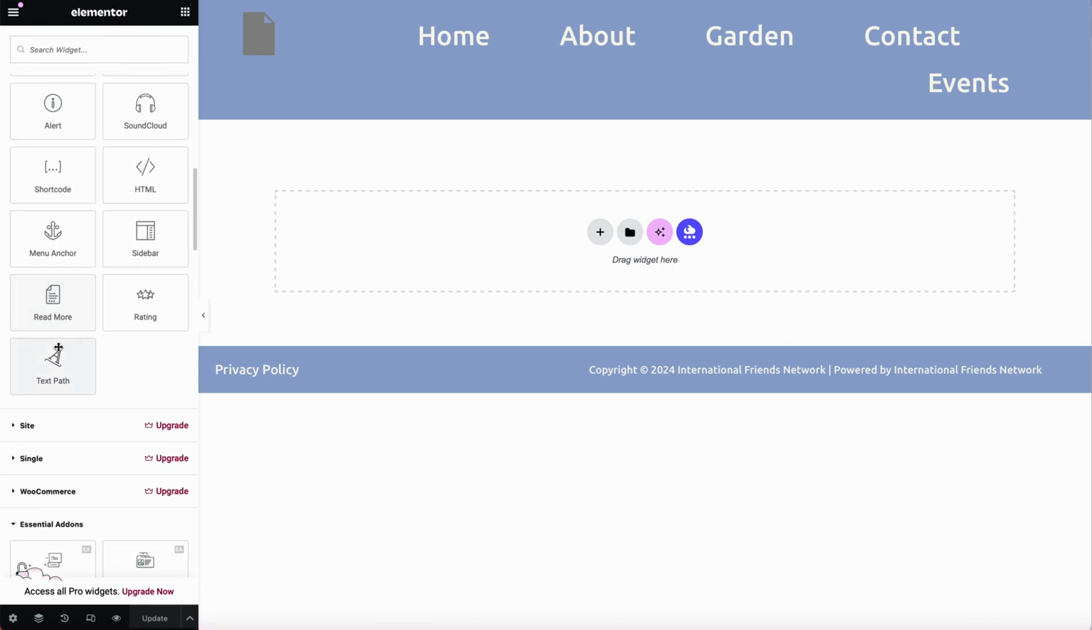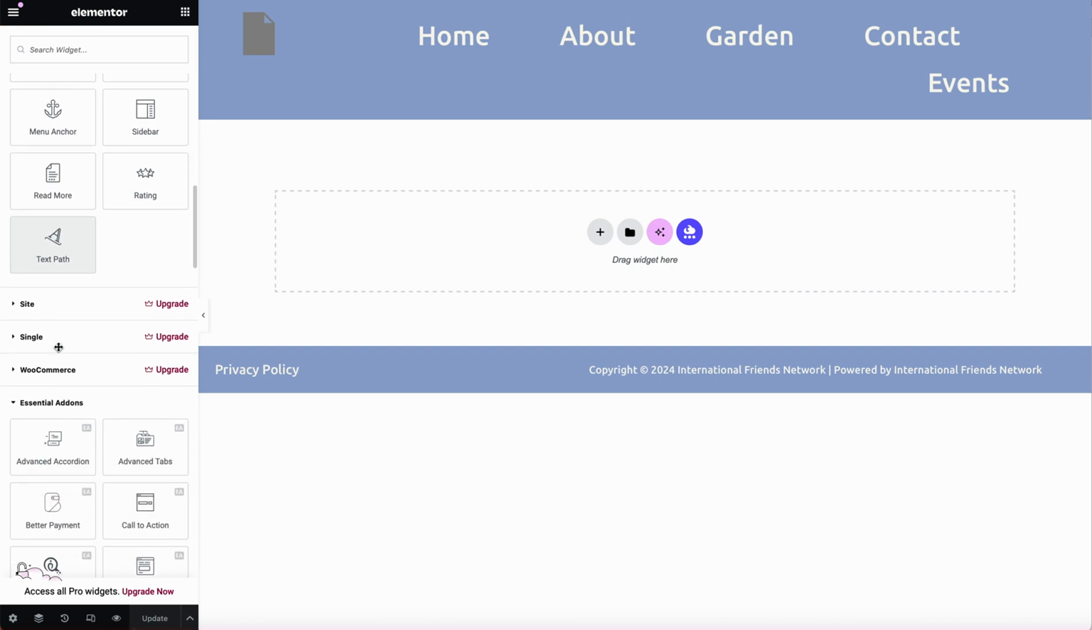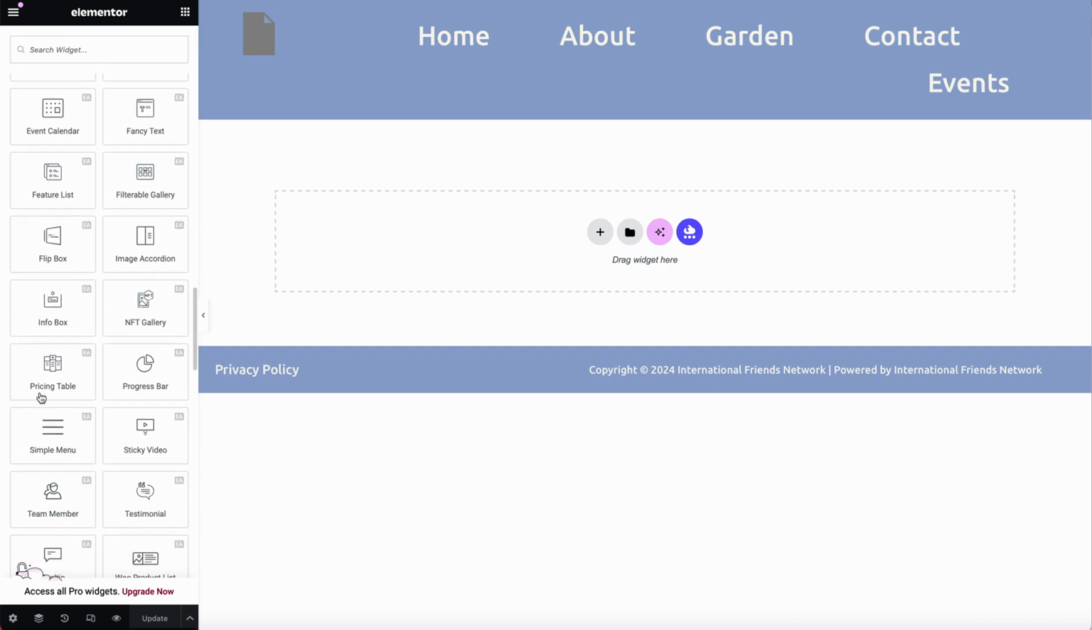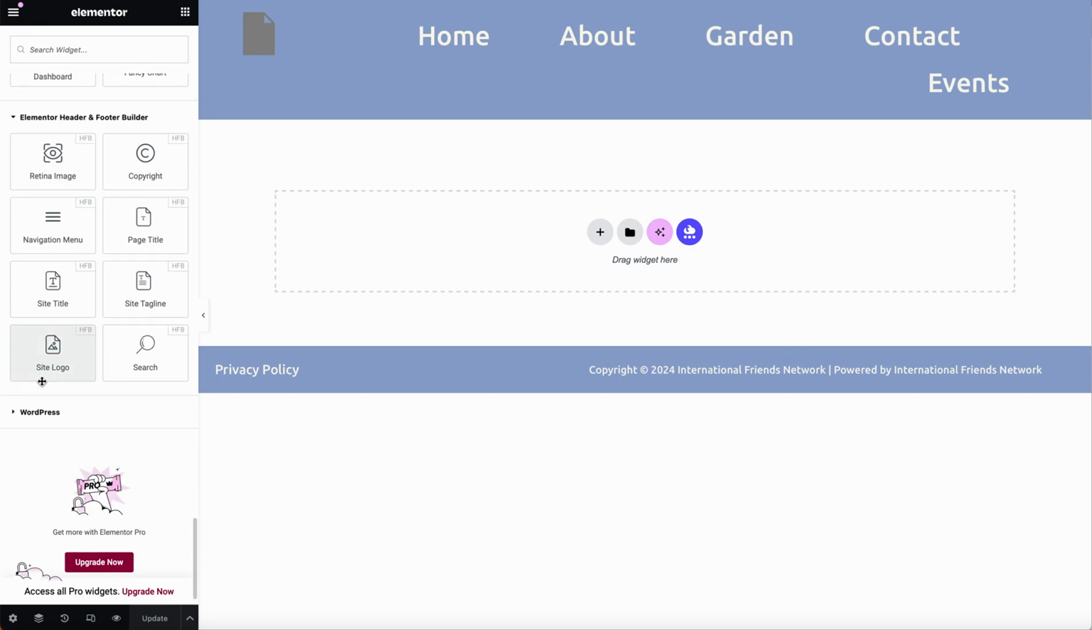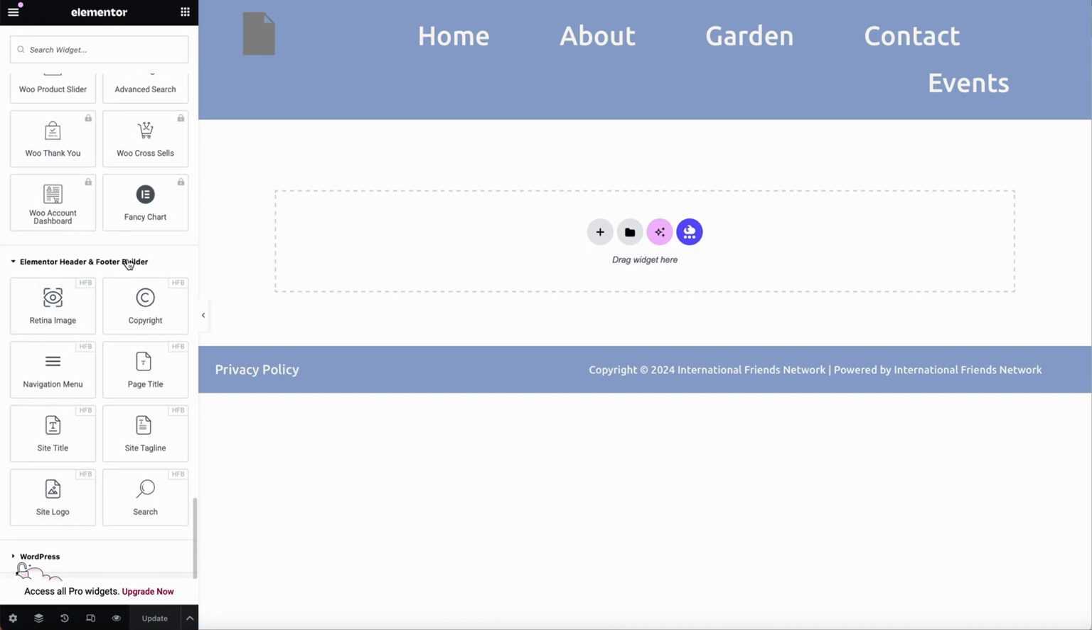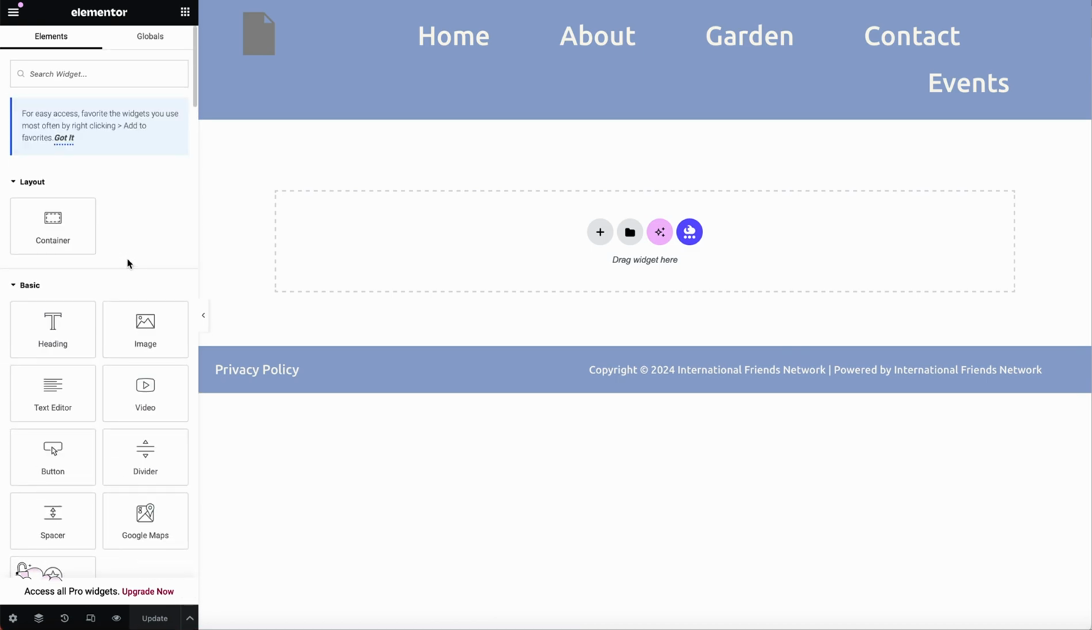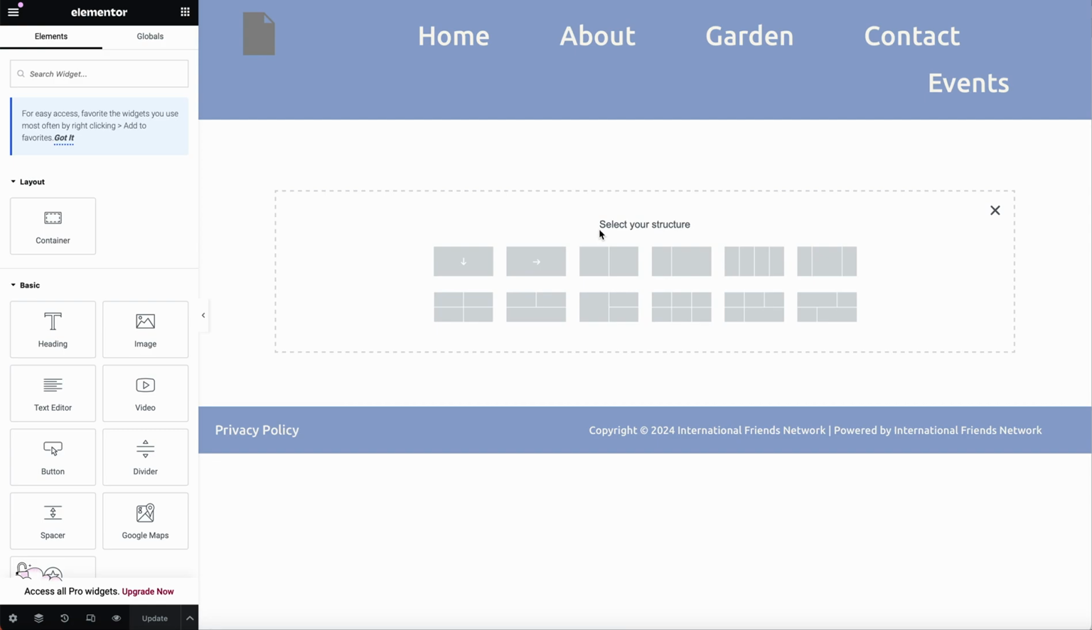And if you've added some plugins such as Essential Add-ons, or I have an Elementor header and footer builder plugin, that provides you with some extra things. All right. So basic things that we can do. We can add a new container. The container is what we're going to use in order to load those different things.